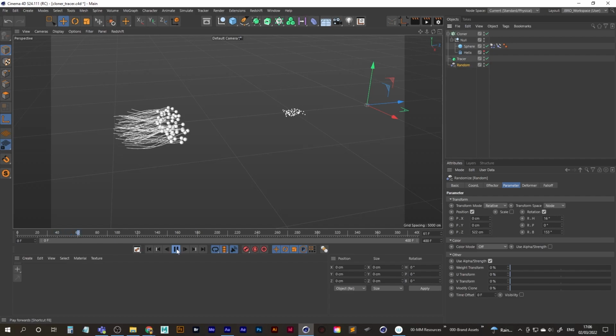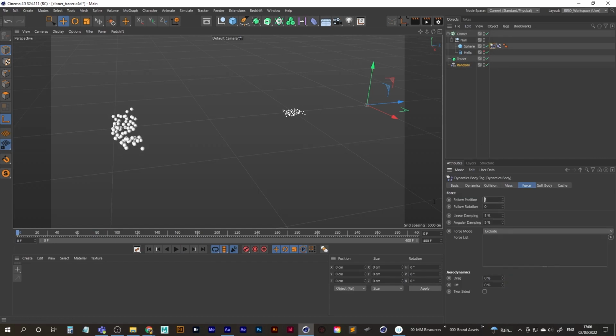Now, let's see what happens if we reduce the follow position down to like 1. Let's see what happens.